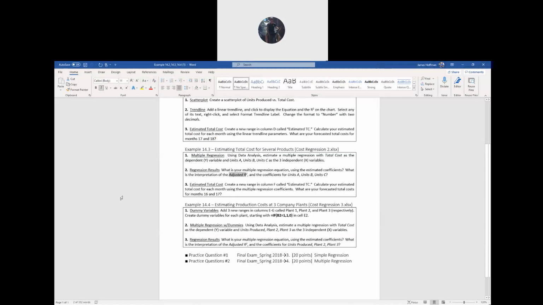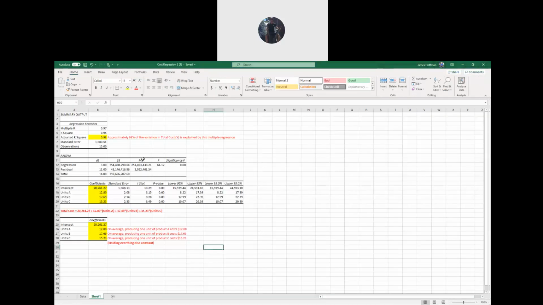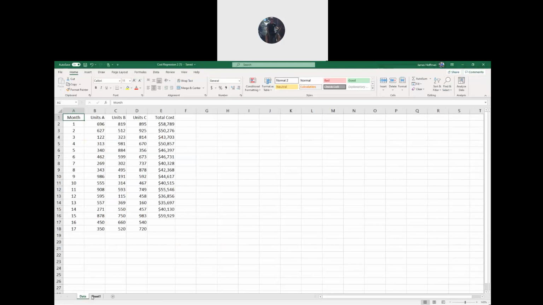All right, last thing for example 4.3 is let's predict our total costs using the equation we got, and then let's get our forecast for months 16 and 17. So what we essentially need to do is specify this equation. All right, so let's go back to the data tab and let's call F1 estimated TC.